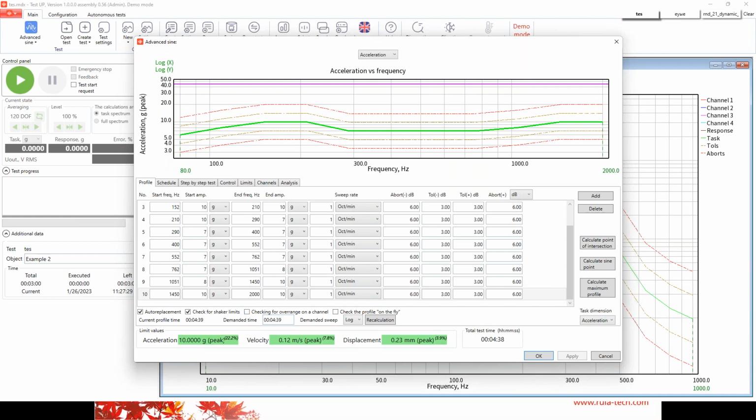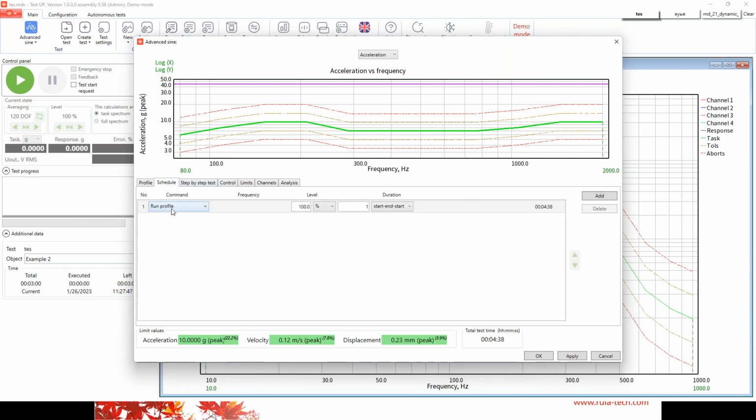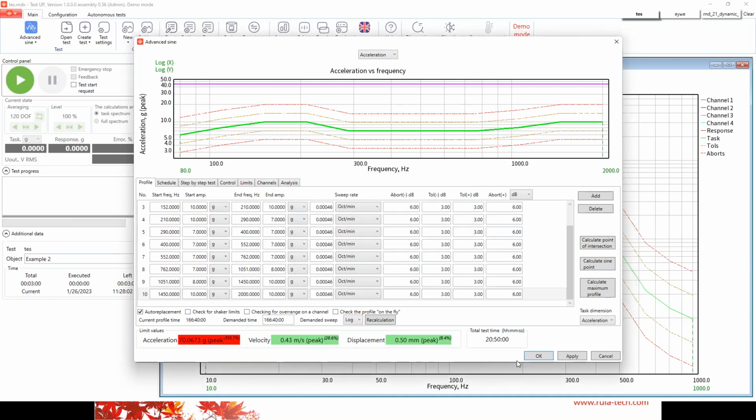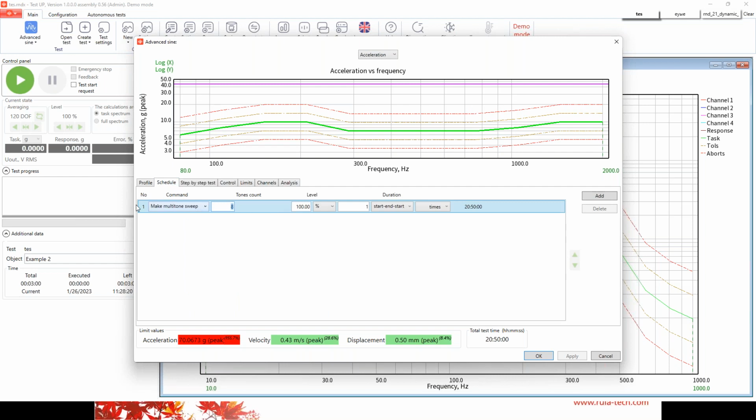Here you see the profile and the demanded time. Here we will enter this value. So you see that the profile run will take 166 hours. But we can go to schedule and select make multi-tone sweep. Here we can set, for example, the maximum value of 8 and press apply. And we see that our total test time is decreased by 8 times. And that way you can control the tone number.